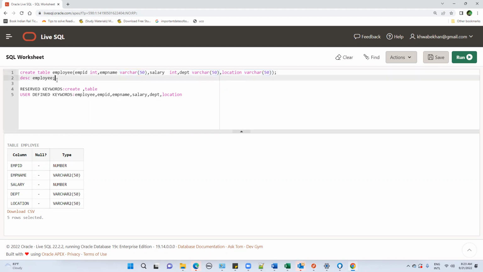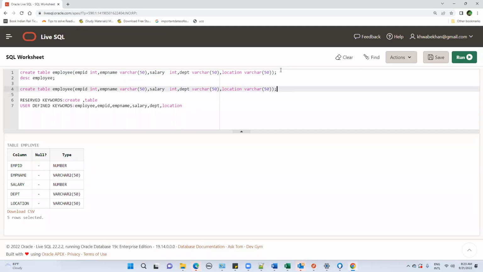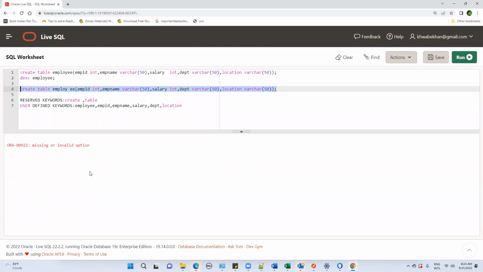Yes, Tanvi. Now let me tell you one thing. Suppose I want to create another table, and I want to give some space here. This is the question few of you asked: if I give a space, how will it behave? You see, I have given some space here. Now I'm creating this table again. It has thrown an error message. So that's why in a table name, you should not give any space. Is that clear? Yes, Tanvi. Okay.